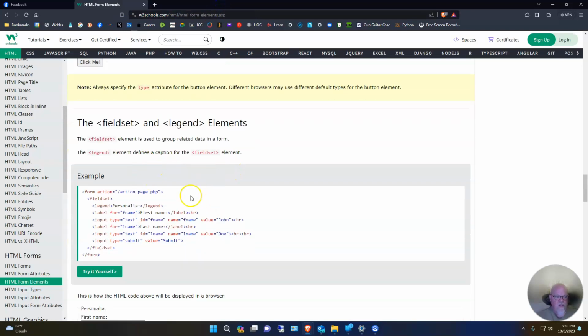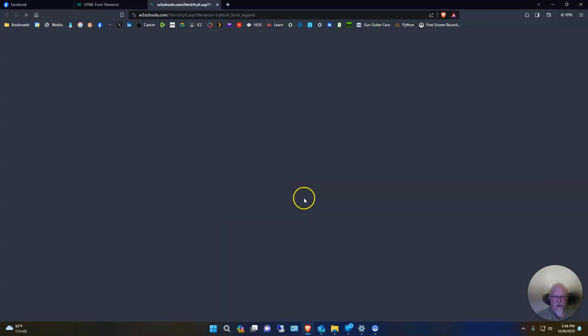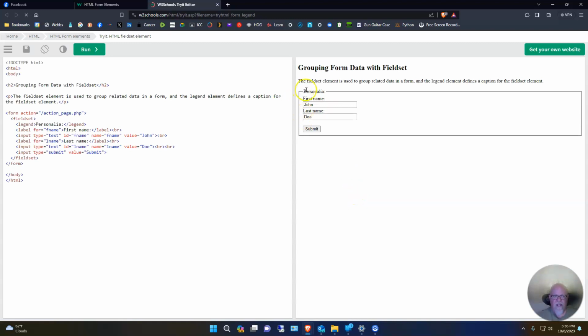Field set and legend. So here's what field set and legend is. Let me just run it so you can see what it looks like first. Notice I got this box around it, and it says Personalia. So the field set element is used to group related data in a form. So I got a field set, and then I've got a legend, and then I've got my input, labels, and all that type of thing.